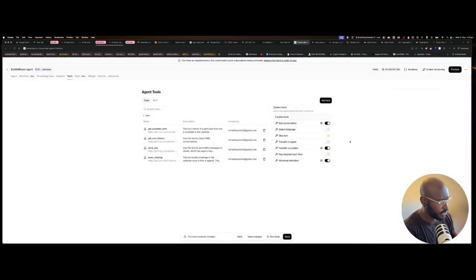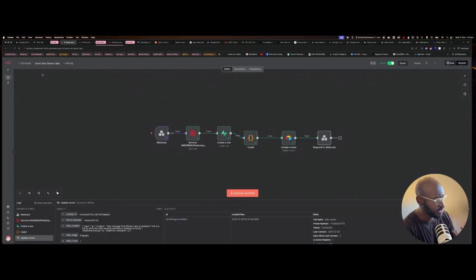All right. Let's go to our workflows. This is the send SMS workflow. I will give you all of this. I did go through quite a bit of the Airtables and stuff, but I didn't go through the Supabase.